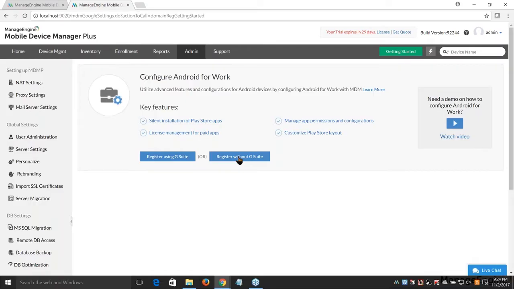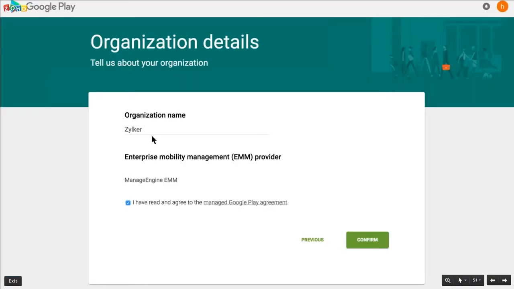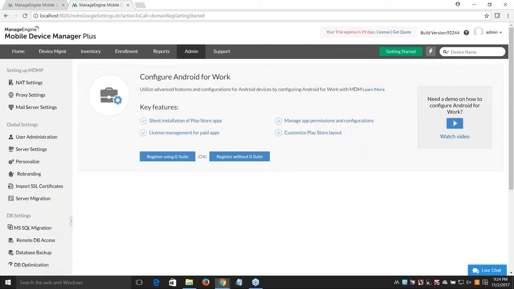Once you click on this option, you will be directed to the Play for Work portal, where you need to sign in with your Google account credentials. Once this is done, you need to enter the name of your organization and ensure that the EMM provider is listed as ManageEngine EMM. Click on Confirm and complete the registration. I'll show you how it looks once the configuration is complete.